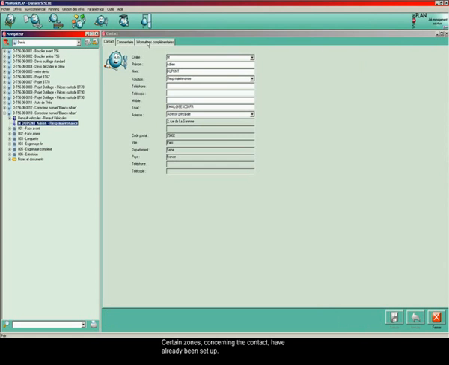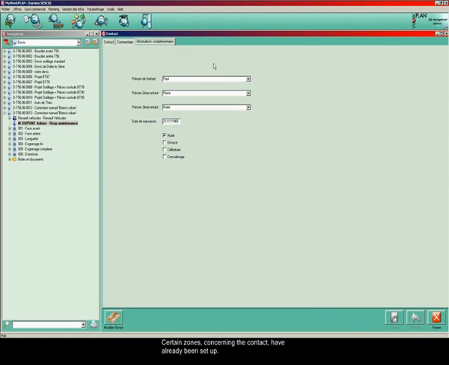Certain zones concerning the contact have already been set up. We have added, for example, the names of our contact's children, his birthday and his family situation.